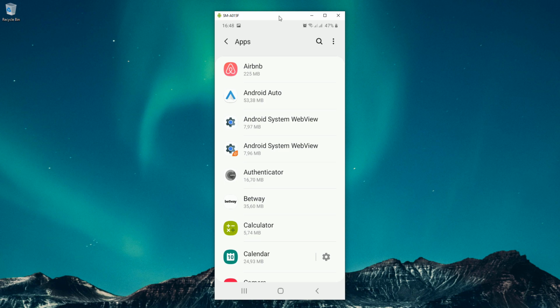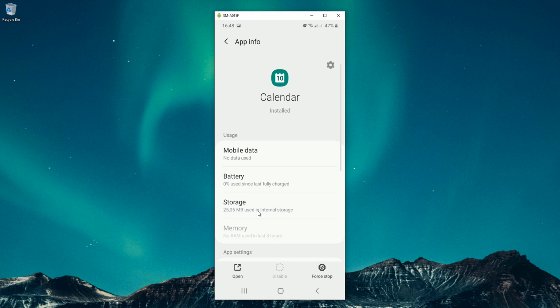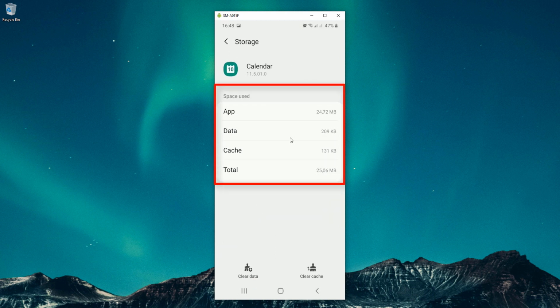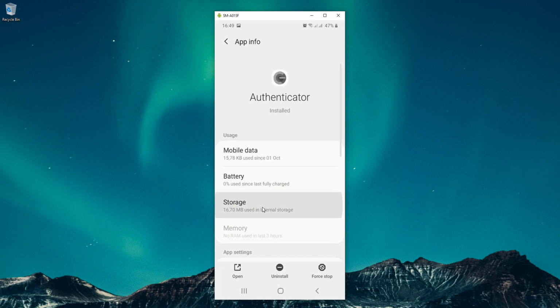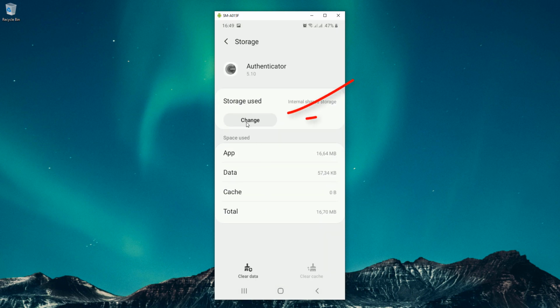on your device. If you select calendar, for example, and then when it opens up, click on storage, you can see that there is no button here to change the storage location. So let's just go back and then click on authenticator. When it opens up, click on storage. As you can see, we've got now a change button, which allows us to change the storage location that is being used by the authenticator app.